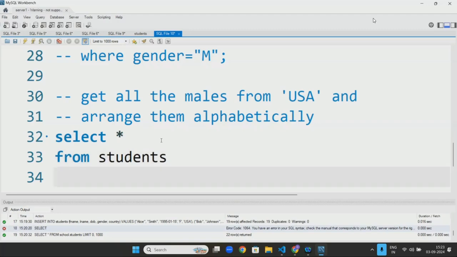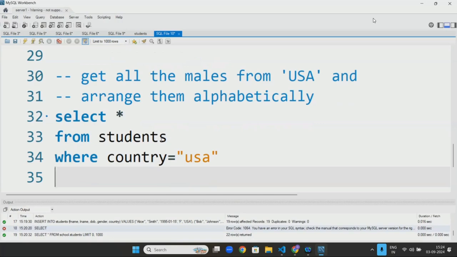students, and where. Select asterisk from students where country is equal to USA. And order by, we will use order by ascending.